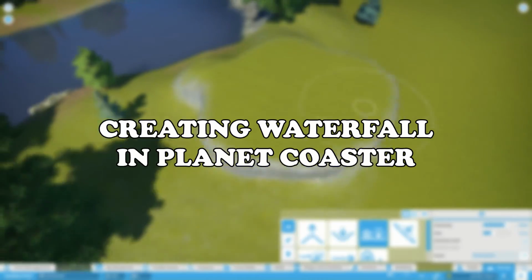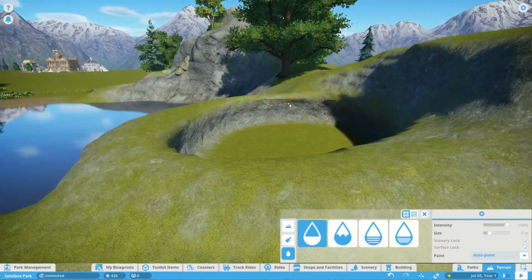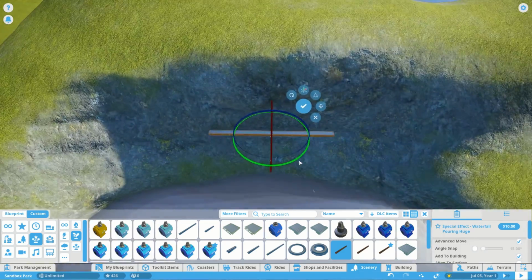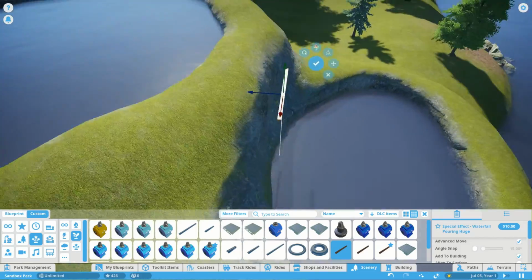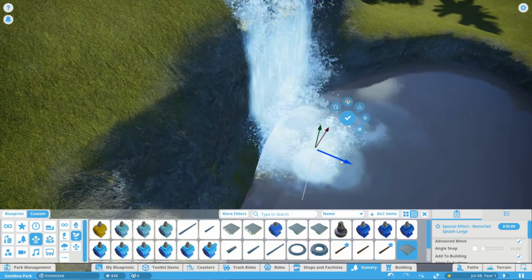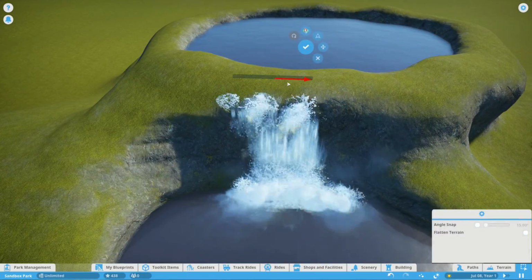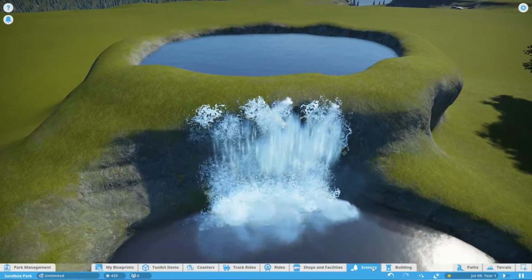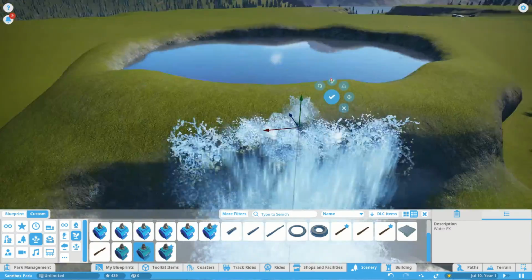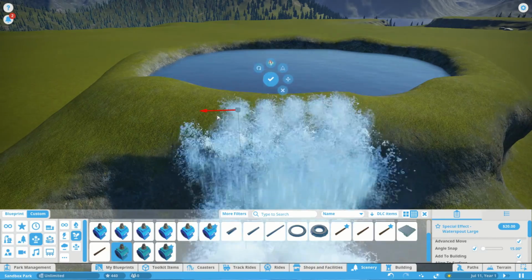Let me guide you through creating a stunning waterfall in Planet Coaster. You begin by shaping two hills with a hollow center to hold the water. You place the waterfall pouring piece at the edge of the hill, simulating water cascading from above. Don't forget to add splash pieces at the base for a realistic touch, mimicking the impact of water hitting the surface below. Sometimes aligning the water with the terrain can be a little bit tricky. In such cases, you can use water spouts to connect the water to the waterfall, ensuring a seamless flow.